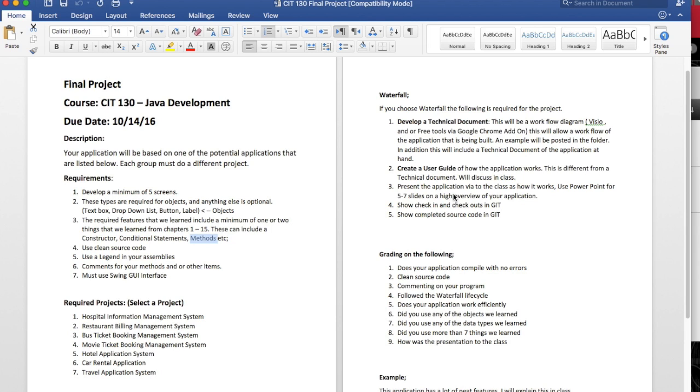In addition, you're going to create a 5 to 7 page slide deck in PowerPoint presenting a high-level overview of your application. What are the benefits of your application? Summary: this is what my application does. How can it work, and so forth.